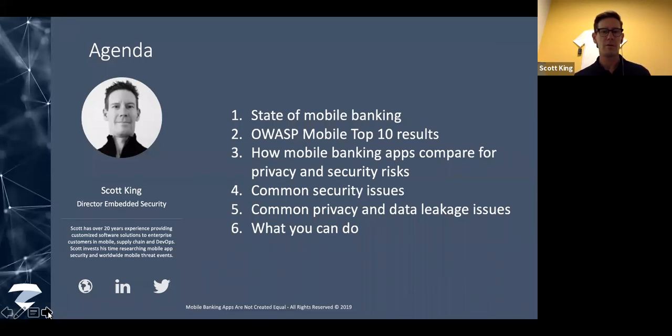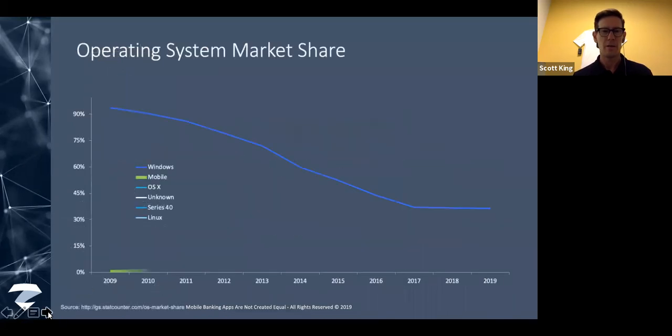We'll talk about some common security issues, what kind of permissions these apps are asking from you on your devices, some common privacy and data leakage issues, and then what you can do. Then we'll look at some of the scan reports and take a look at what the summary says. And if you'd like to get a scan or look at Z3A or some of the other services that we offer, you can contact us after the webinar, and we'll go ahead and do that.